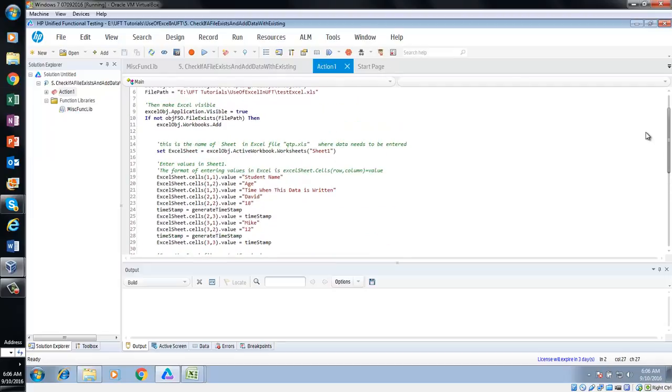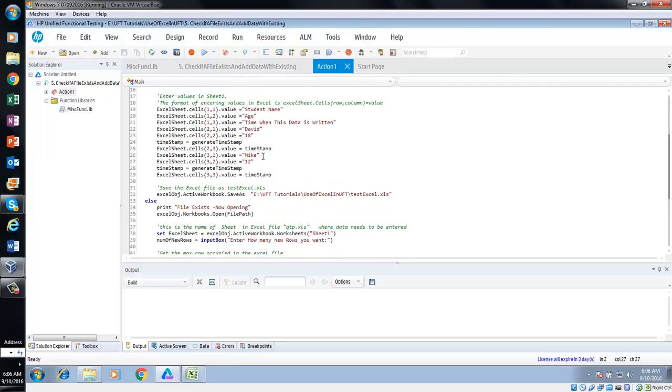Now, if the file doesn't exist, then it is creating a record like David 18 and putting a timestamp, and then it is storing another record, Mike 12, and then again storing the timestamp in this variable and storing this variable to Excel. And then we are saving it by this name.